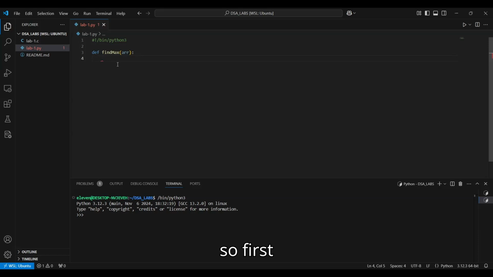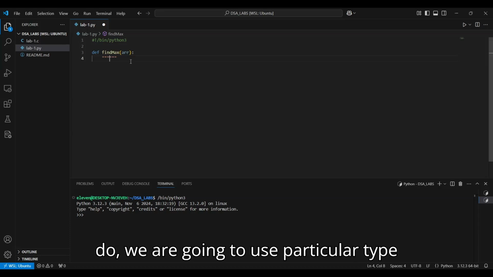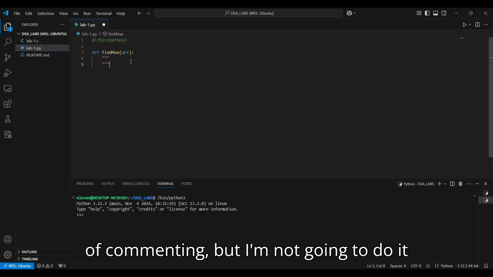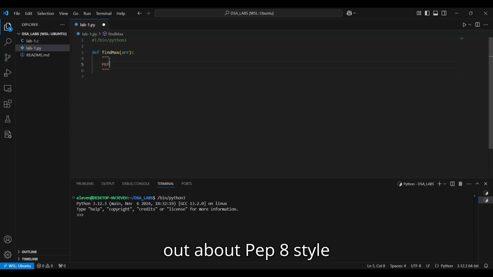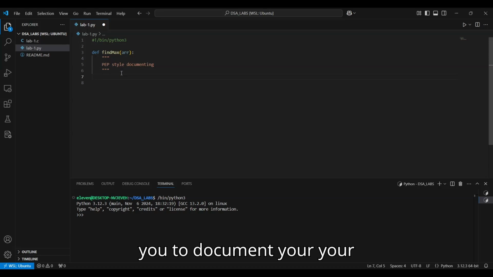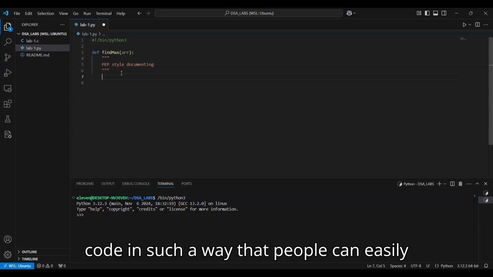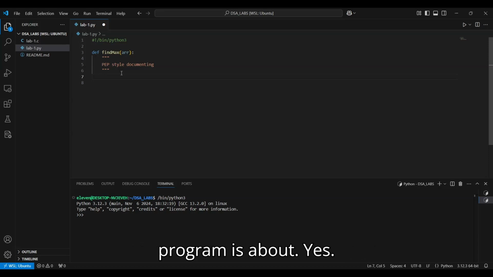First, I'm going to talk about our documentation. In the tutorials that we are going to do, we are going to use a particular type of commenting, but I'm not going to do it here. I would like you to go and find out about the PEP 8 style of documenting in Python. This will help you to document your code in such a way that people can easily find out or read about what your program is about.